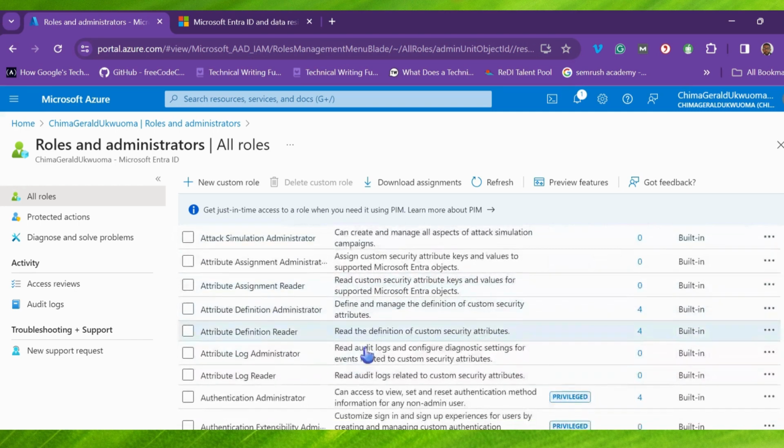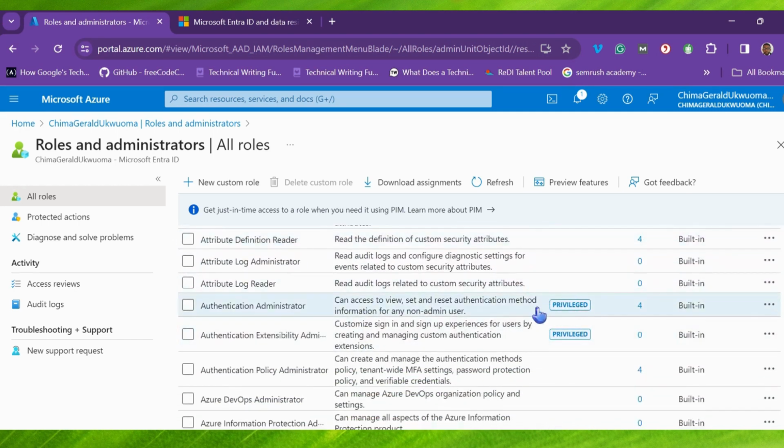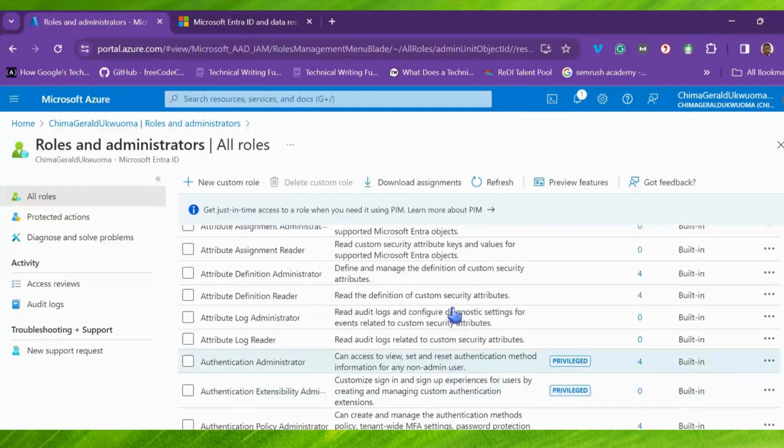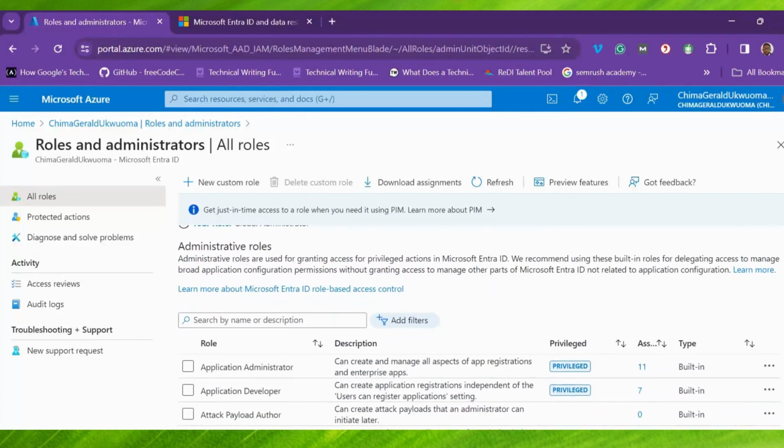So here we have all the built-in roles, and some roles are privileged roles. That is, they have a high level of security protection, so you cannot just assign them casually to any members. You have to check the least privilege needed before assigning this particular role to this particular user. Every role has its own functions and its own access for privileged actions.